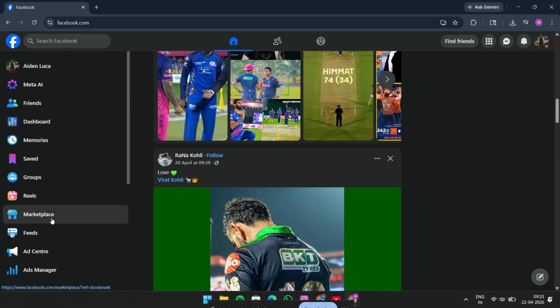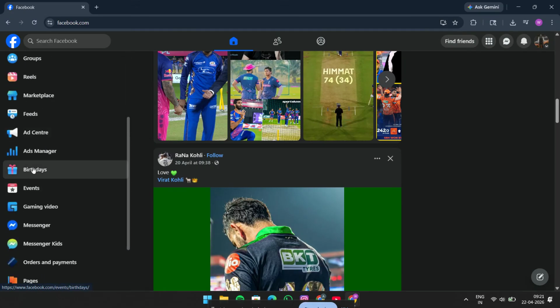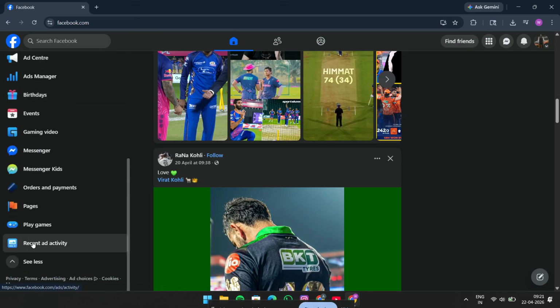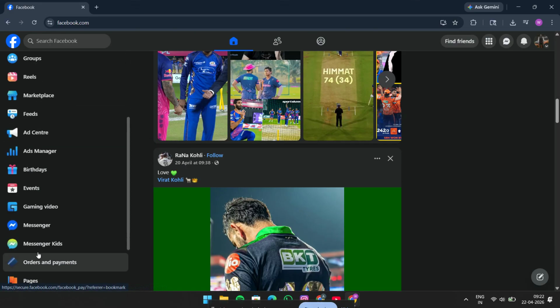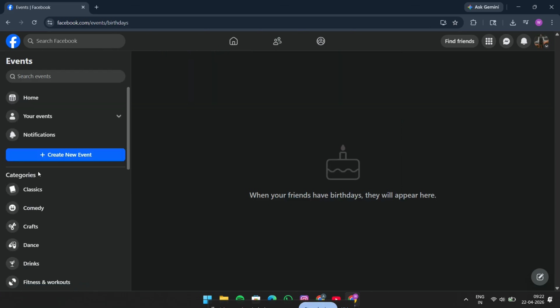You want to find the birthdays option. If you do not see it right away, don't worry. Facebook often hides some options in the menu, so just click See More to expand the full list. After you expand the menu, look again for Birthdays. It should appear as a separate option in the left-hand sidebar. Once you see it, click on it.